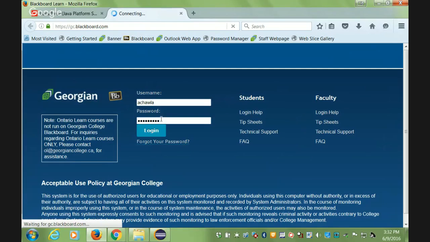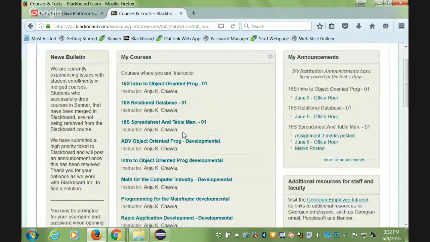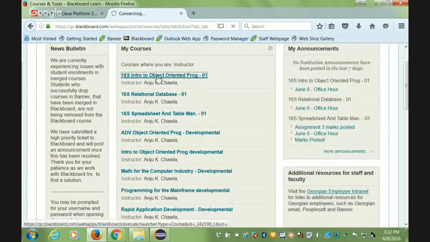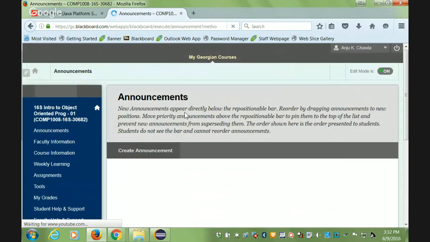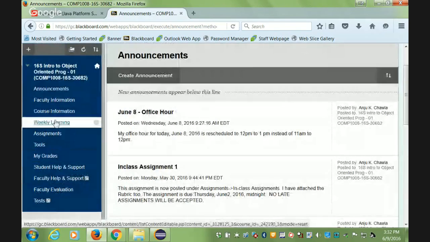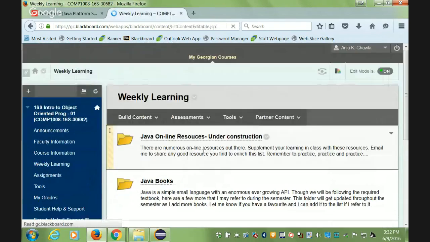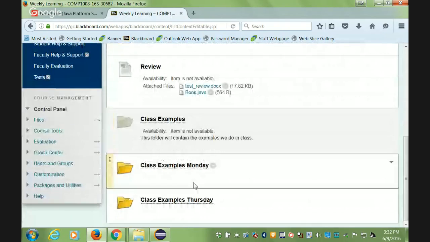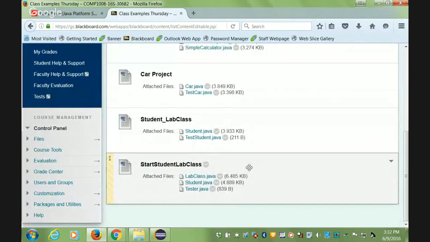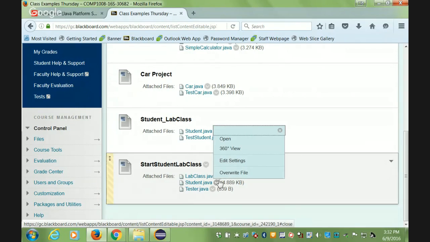Okay, so I'm uploading the files in the same folder that you had before. And I'm just giving you what we did now in class. Once we are finished, then I'll give you everything again. So this is our class examples Thursday. Let me refresh it, and then you do it. Start student class. So we changed the Student.java.